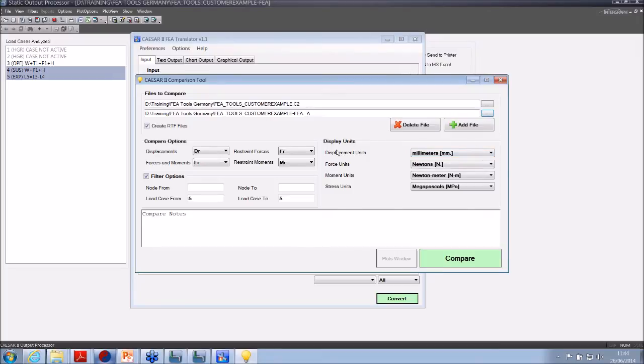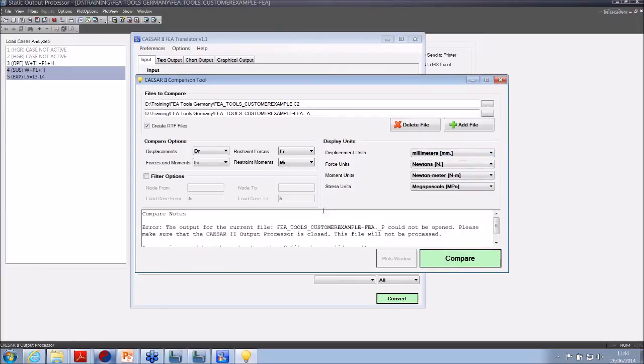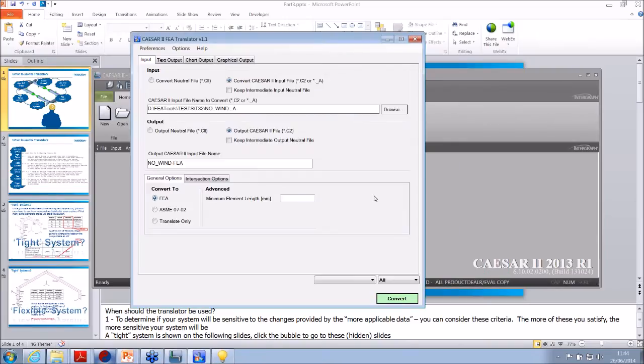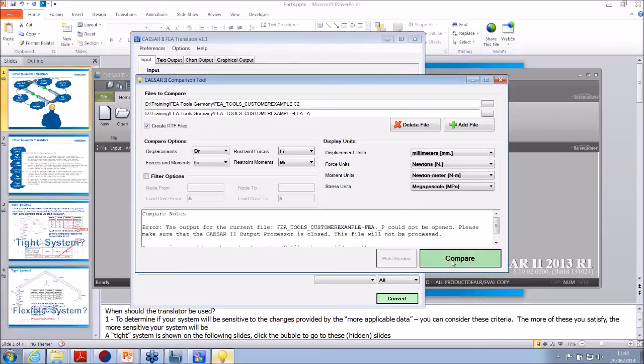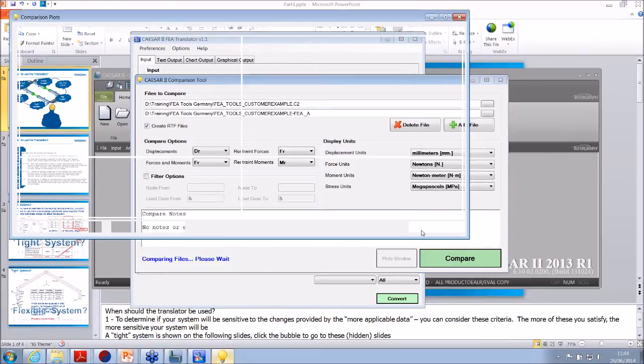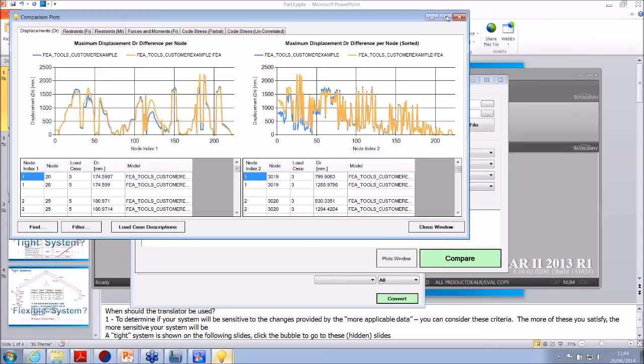I'm just checking everything. The display units, you can choose your units. I'm making sure mine are all in metric. And compare the resultant displacement, forces and moments as well. Turn the filter off for now. And that's it. Just select the 2 files, make sure your units are correct, and hit compare. I've still got the file open, so you can't open the results file. So let me try that again with the file closed. Works a little bit better.